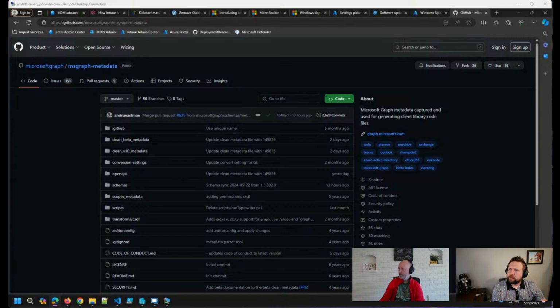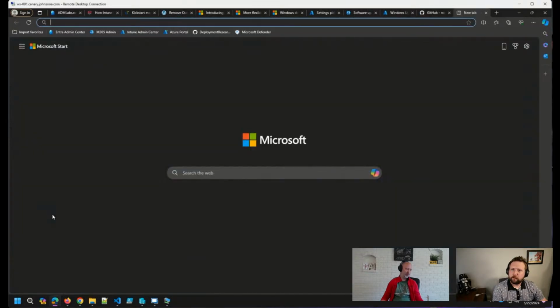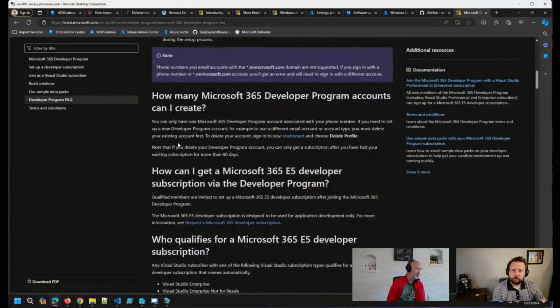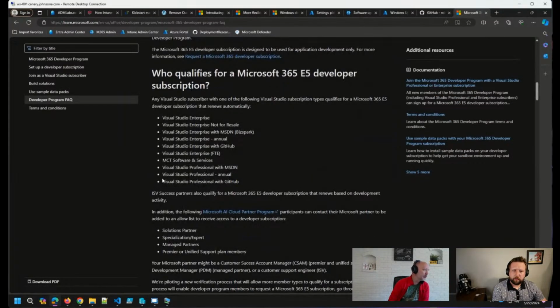I just came across something interesting for the developer program. Maybe I just missed this previously. Weren't they saying that it was Visual Studio Enterprise only? Some sort of Visual Studio subscription was required from now on to even be able to sign up for it. Yeah. So it looks like, if I recall, originally they were saying only Visual Studio Enterprise, but now Visual Studio Professional is in here as well.